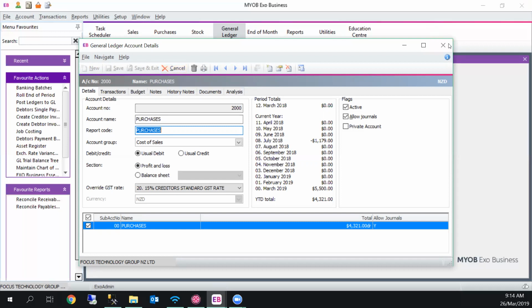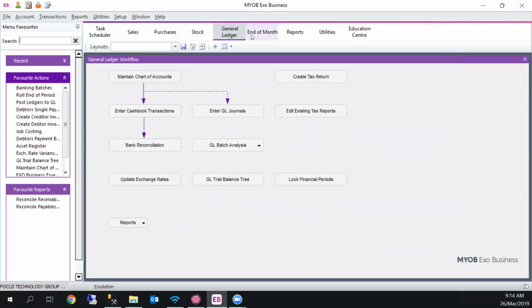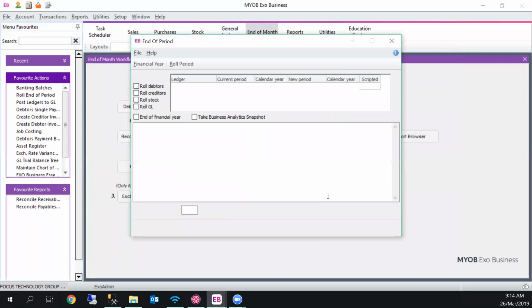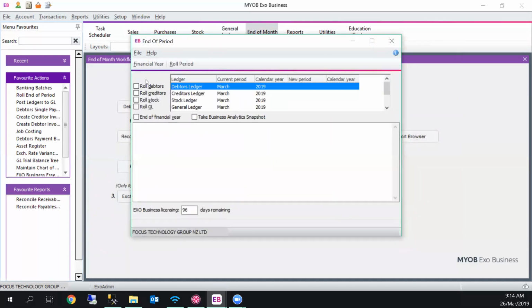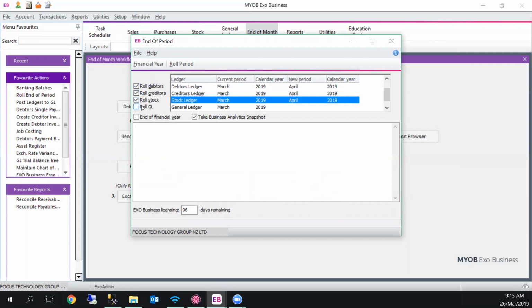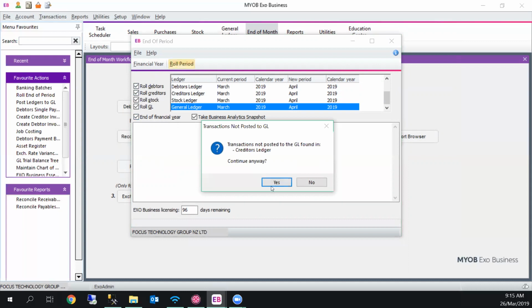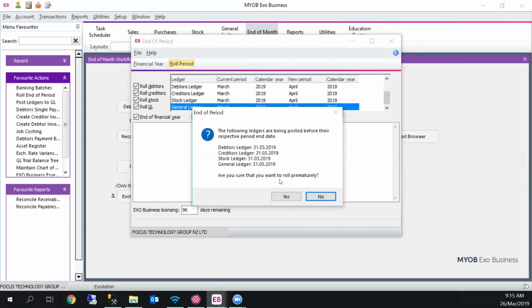Once we're happy with all our checks, we can roll our end of period. So here it is, roll end of period. We're going to tick debtors, creditors, stock, GL, and because we're moving from March to April, we're also going to tick on end of financial year. So we're going to go roll, and we're going to say yes if there's anything there.